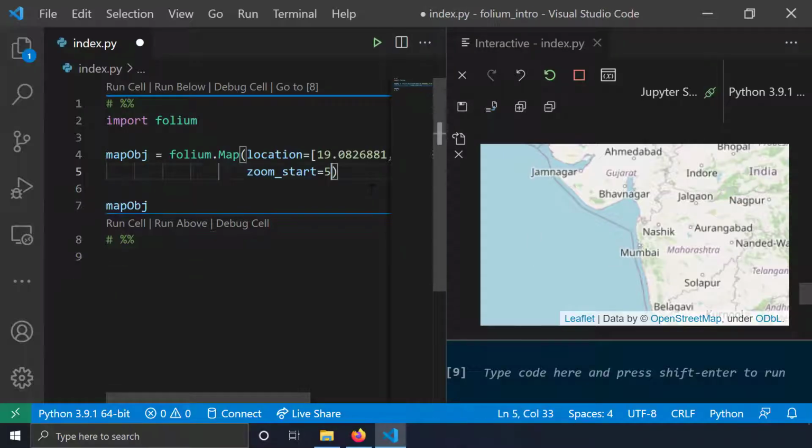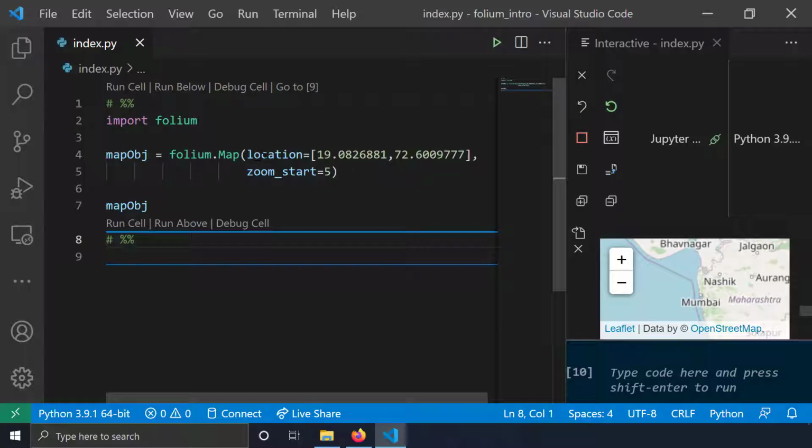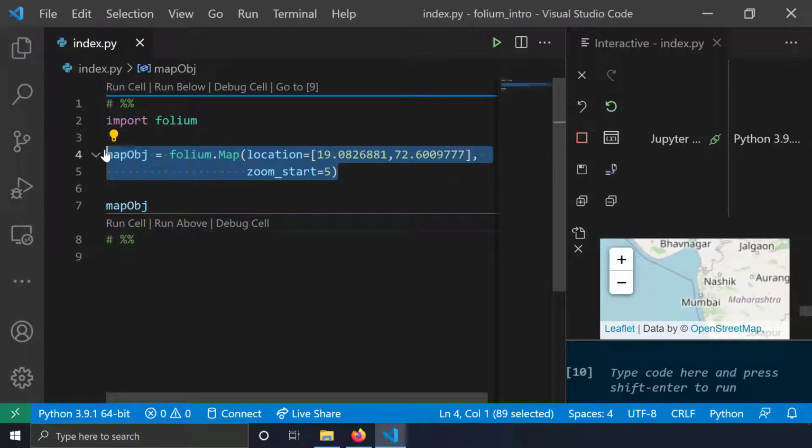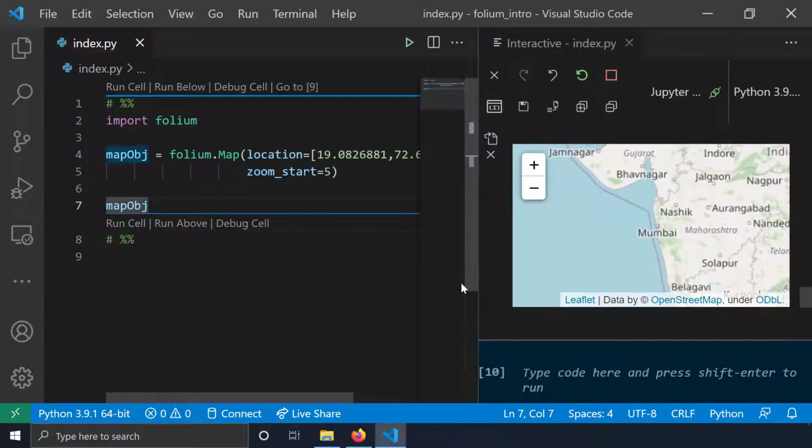I'll just remove this for the time being. I got my map initialized at my desired location and with the desired zooming level. So in a single line, you can do so much. Isn't this powerful, guys? If you want to share this map with your friends, I have to get an HTML file out of this map object.